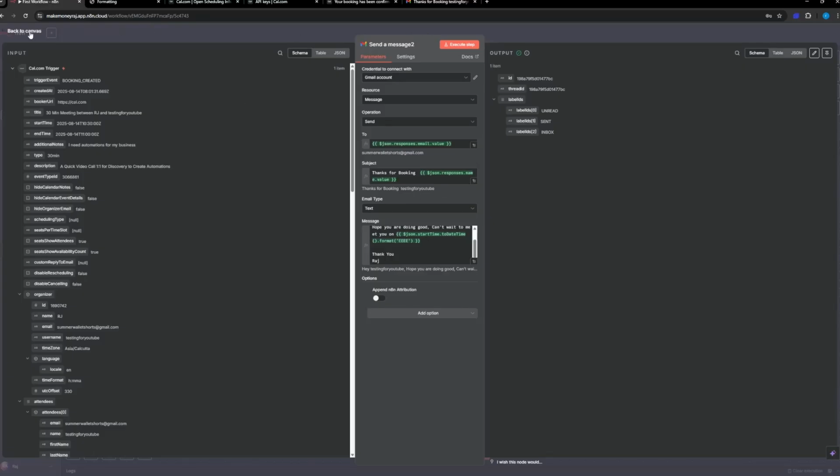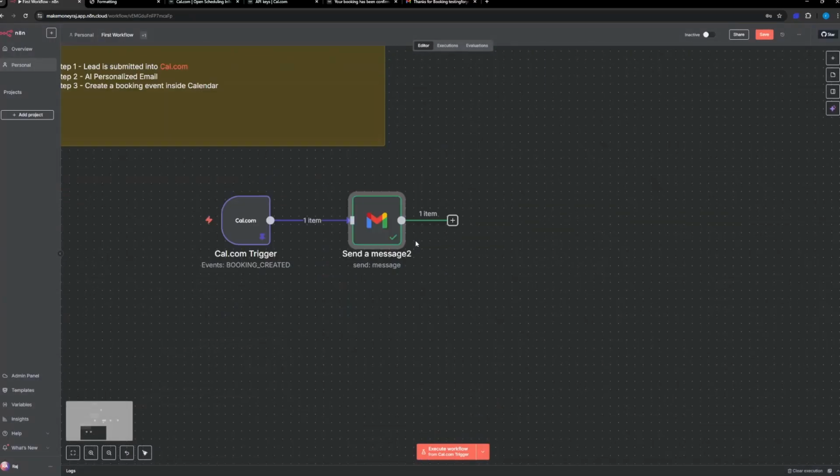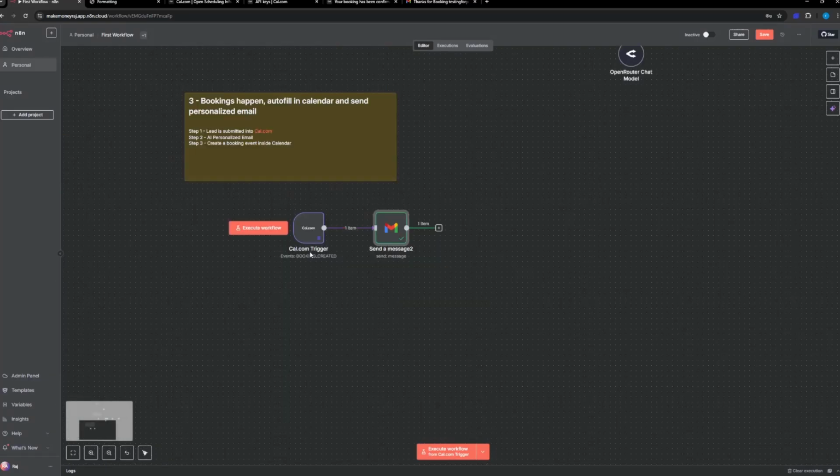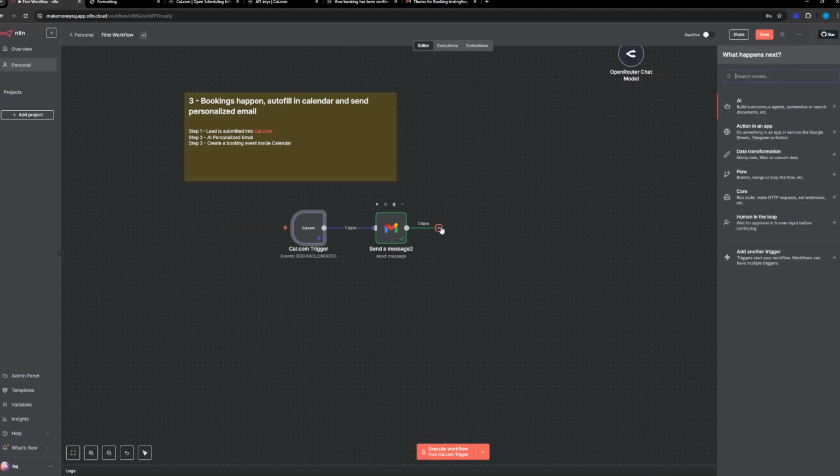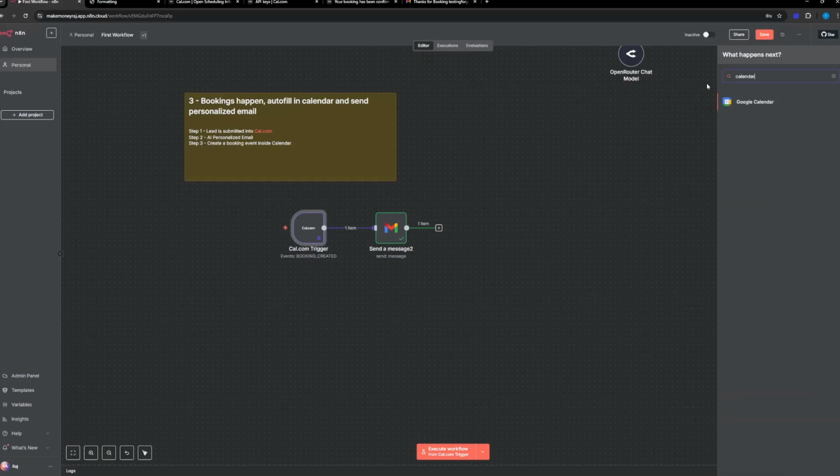So what we have done so far is we have triggered the cal.com booking event, and when a person books, the data is sent to this node, and this node uses the data to personalize the email and sends it. Now we have to do one more thing: we need this data to be passed to another node, which is called calendar. I'm going to type in calendar, and here we have a bunch of options.